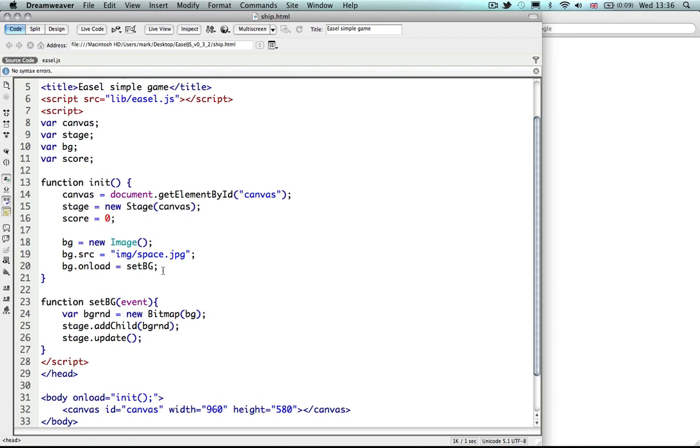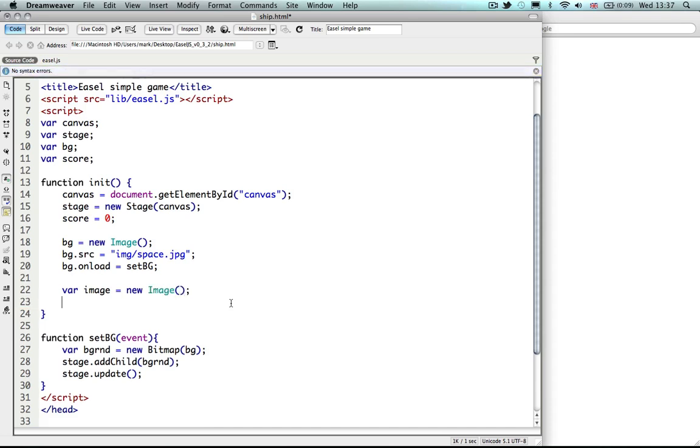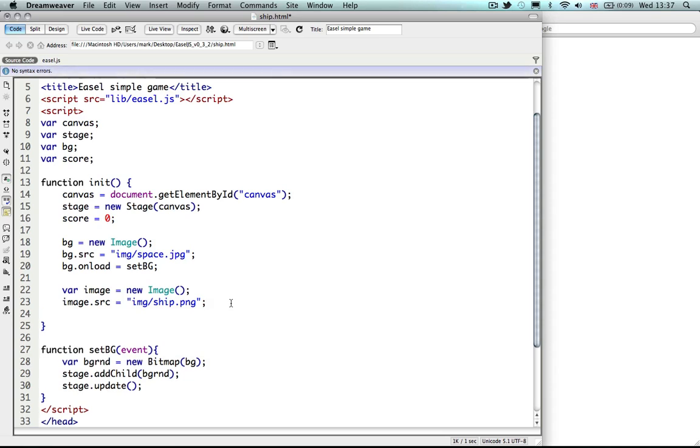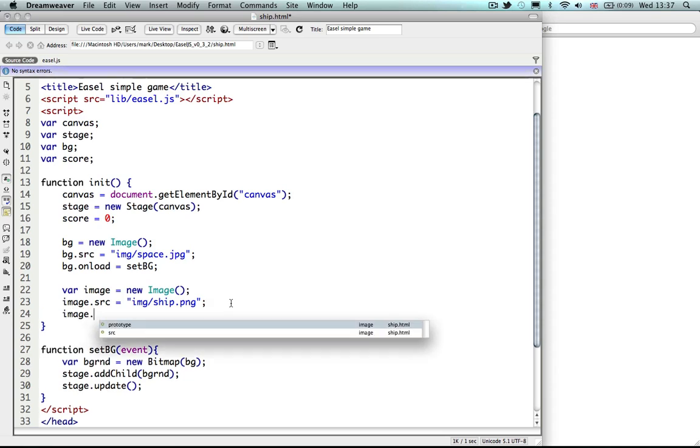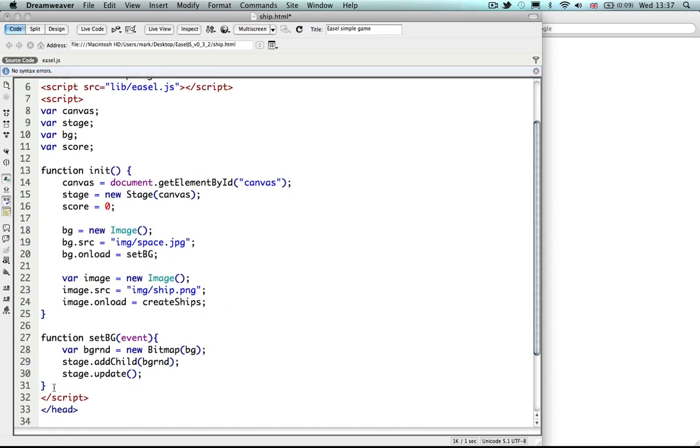Okay, so I'm now going to create a variable here. I'm going to call it image properly. So var image equals a new image, and this is going to be the image of the ships. My image source equals, in the image folder, ship.png, because this is transparent in order to see through it, so you can see the background space.jpeg. And when this loads, I'm going to call another function called createShips, because there is more than one ship, so we're going to create many of them.